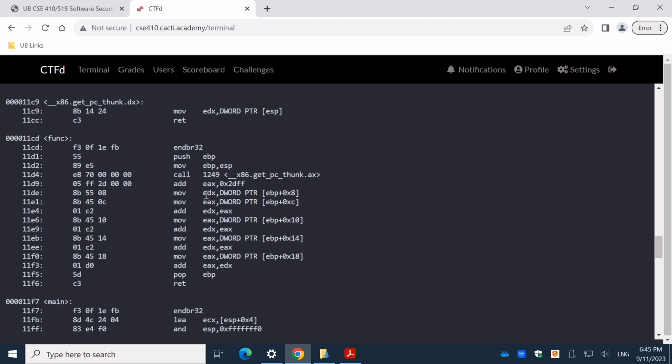Move that value to EDX. Then move another value, which is the second parameter, at EBP plus C, to EAX in this case. Then add them together. Okay, our goal is to add up all 5 numbers together. Now we have already added 2 of them together, and the value is in EDX.